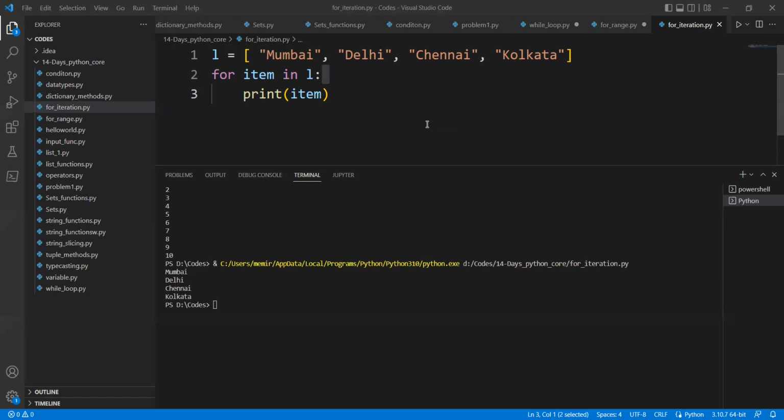Are you able to understand, chat? Right, quick yes or no? Then we will move to our next three statements. That is break, pass, and continue.